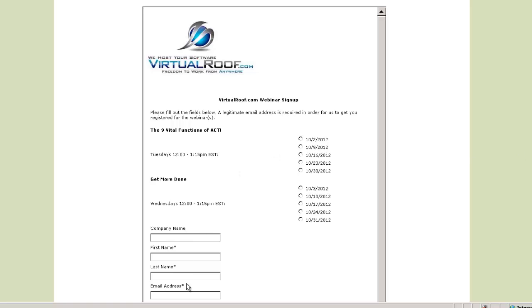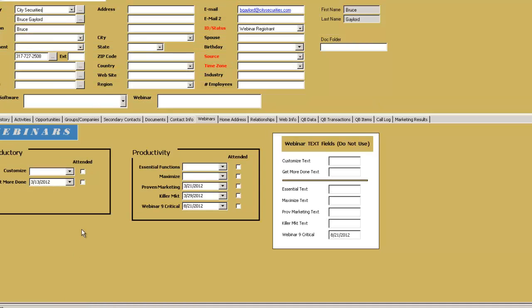The contact information is down below, but up top they can select which date they wanted to go or wanted to see a webinar on or wanted to participate in a webinar. So they fill that out. That information gets fed back to our ACT database, which has been customized to accept that information.